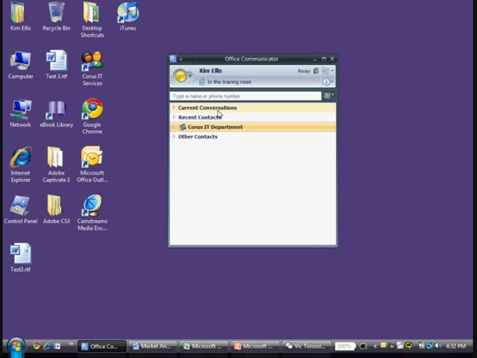So that's pretty much Office Communicator. It's fairly straightforward, and keep in mind that it is only within Chorus as of right now, so you can't add outside contacts, but very handy for inside the company chatting.